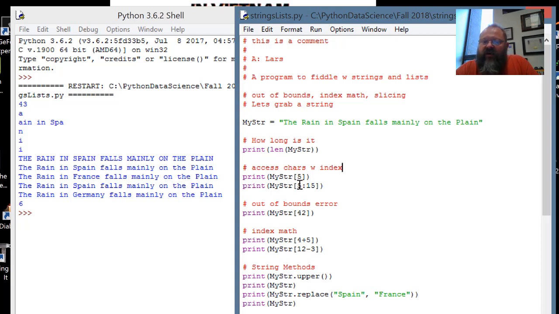So what if I just want to print the character that's in the 5 spot? So print my string 5. So you say, okay, the 5th spot: 1, 2, 3. Blanks count. They are characters. So that would be 4, and then the R would be 5. So I think, okay, I'm going to get the R. Dun, dun, you don't get the R.